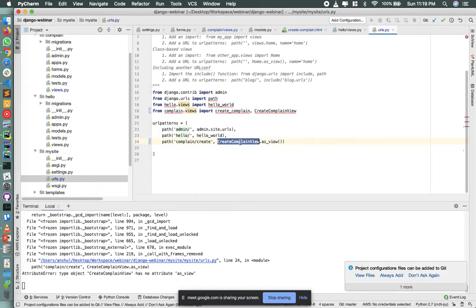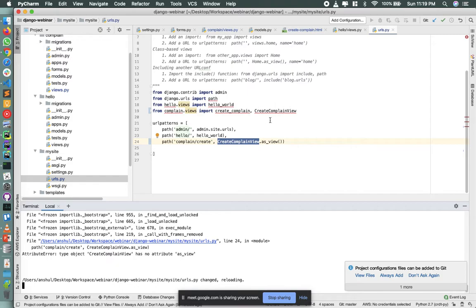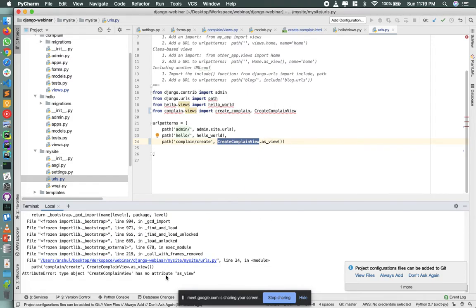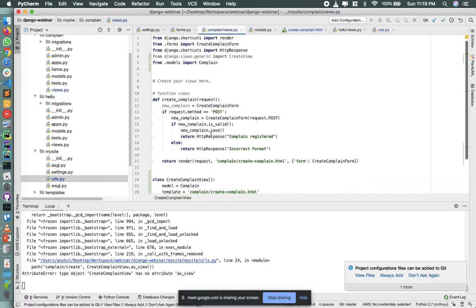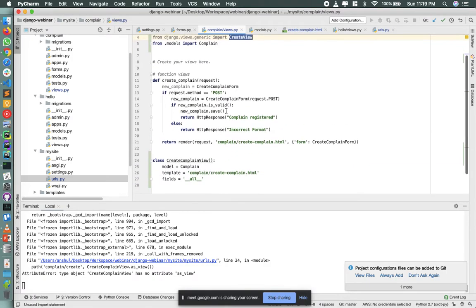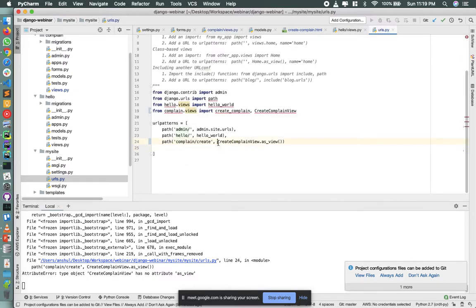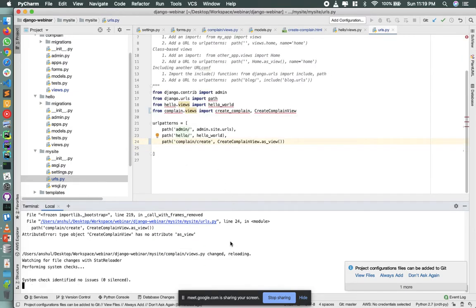Okay, so this view has been linked over here. It's just some syntax, dot as view. I forgot one thing: the create view that I imported here is Django's inbuilt create view, and that's where all the magic happens. To this, I provide the model attribute, the template and fields, and I call it in the URLs. And this should work now.